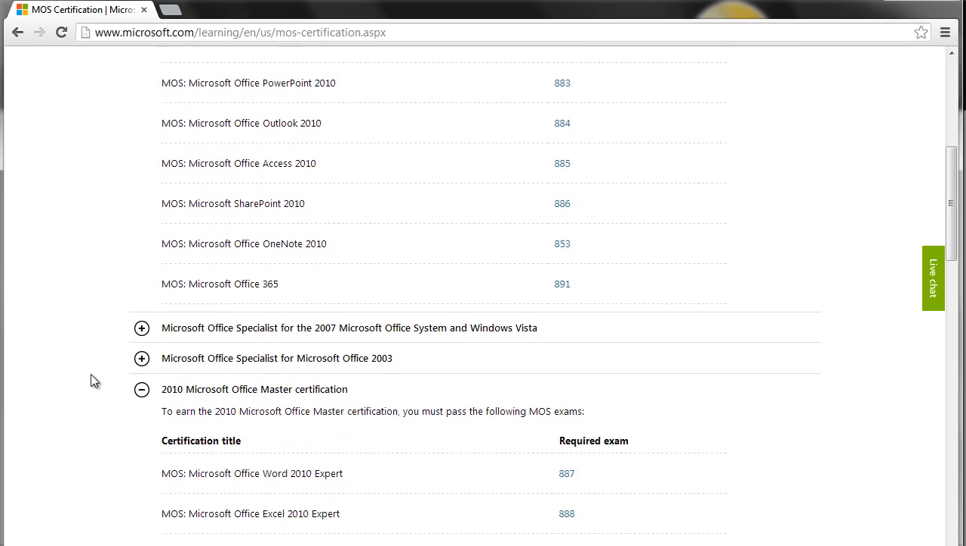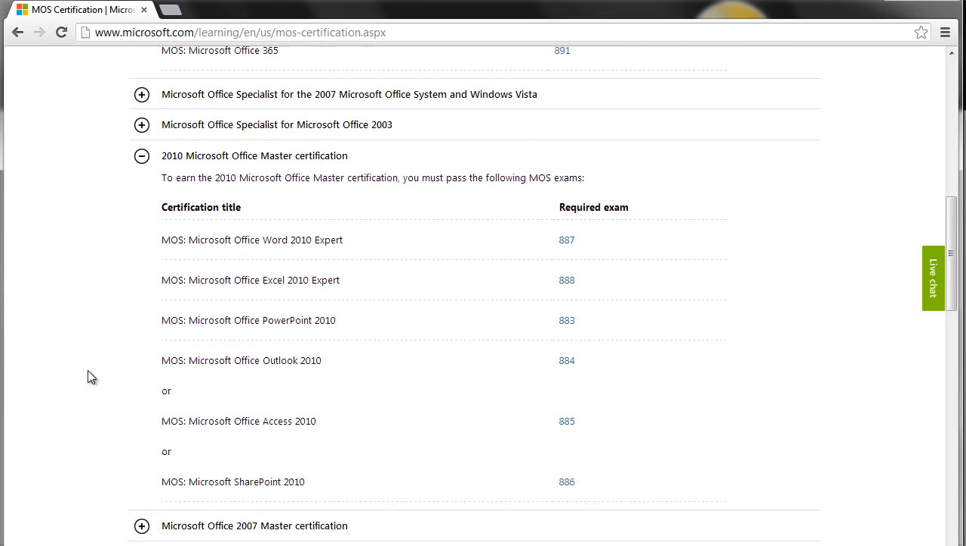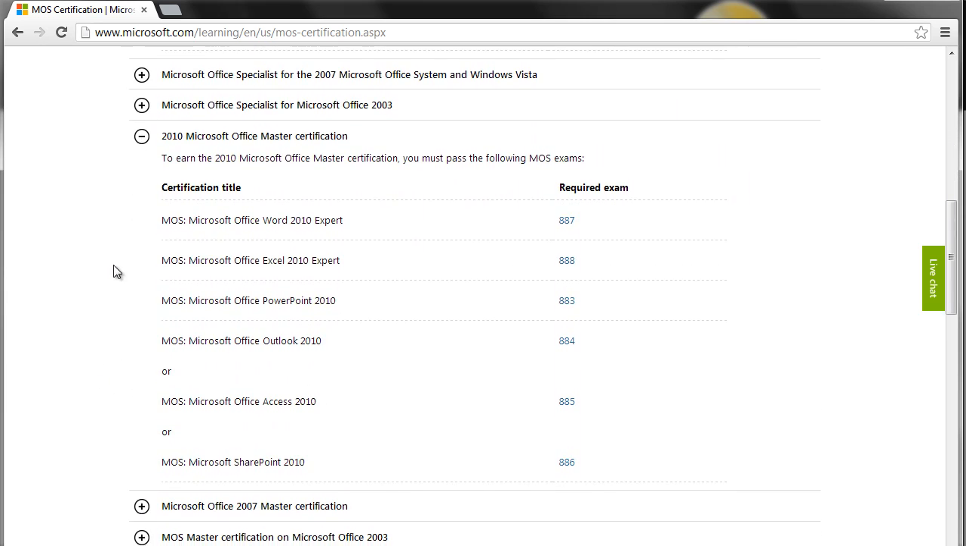But if you scroll down here, you'll notice there is also the Microsoft Office Master Certification. You must pass basically every single one of these: Expert on Word, Expert on Excel, and 2010 for PowerPoint, and then you can choose one of these three. You can do Outlook 2010, Office Access 2010, or SharePoint 2010. If you pass these four, you then become a Microsoft Office Master, which quite frankly is pretty cool.